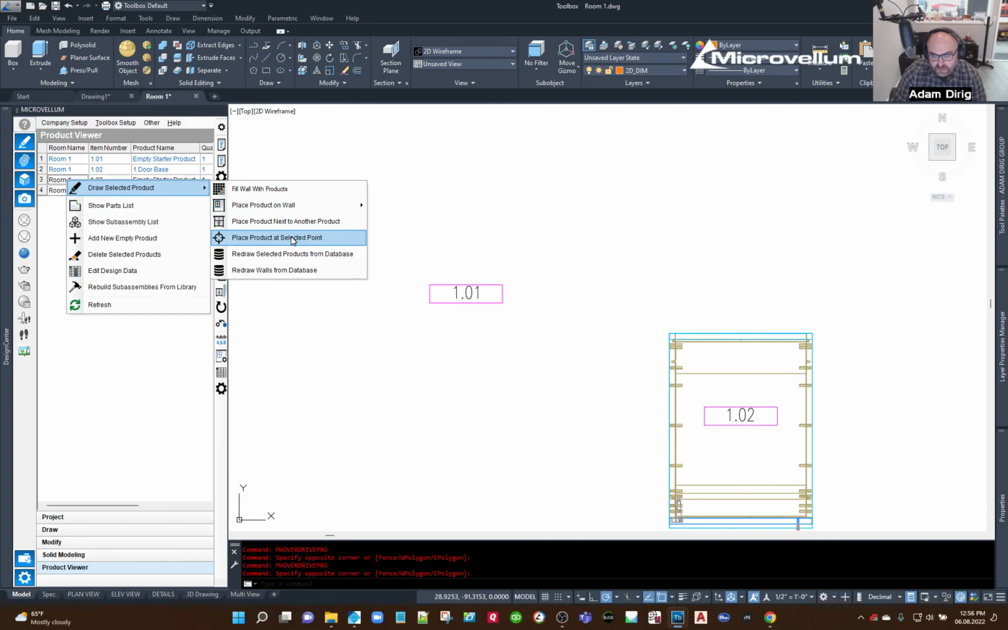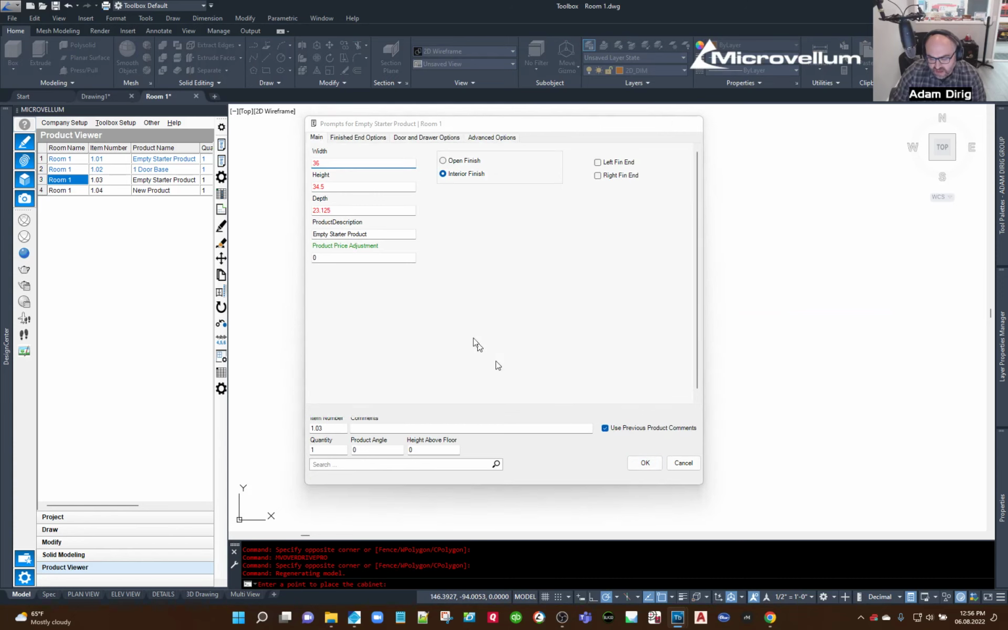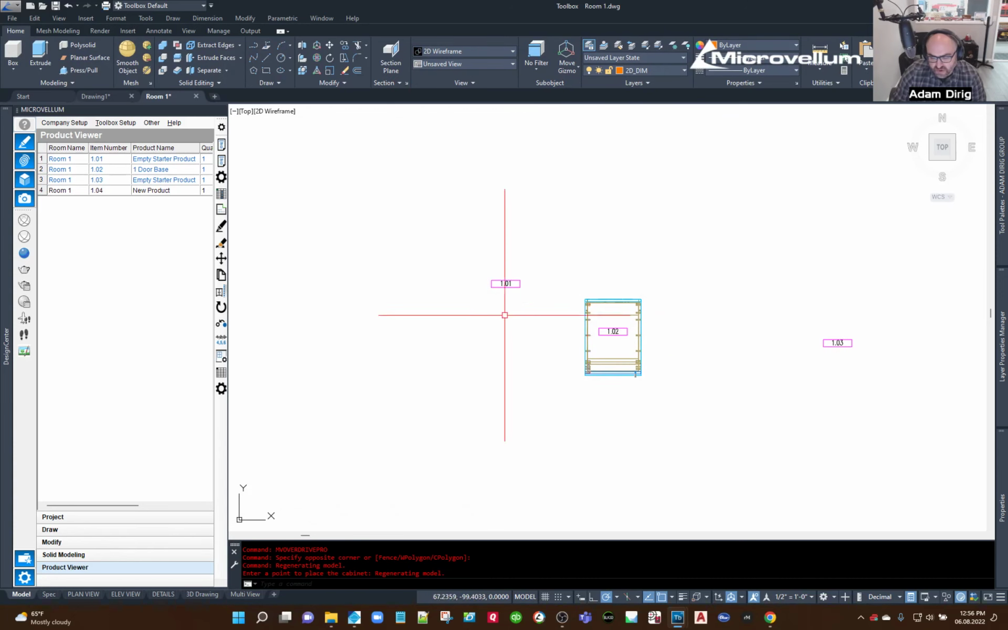and it gives me the same options as it would be if I pulled it from the library. So that's it in a nutshell to add an empty product for cut listing, and if you're not doing it with the solid model analyzer.